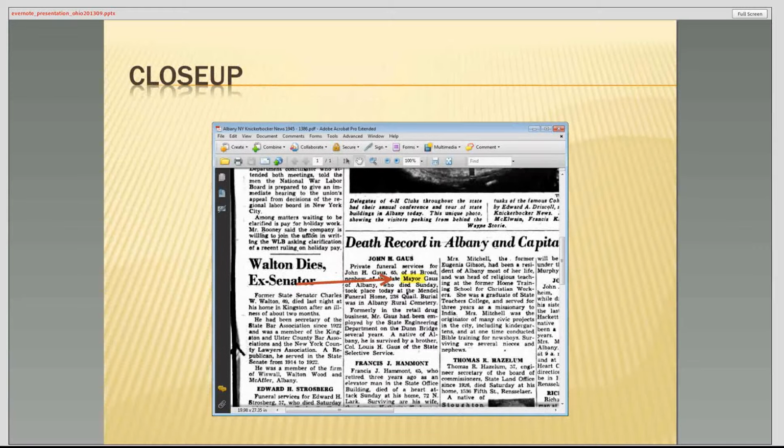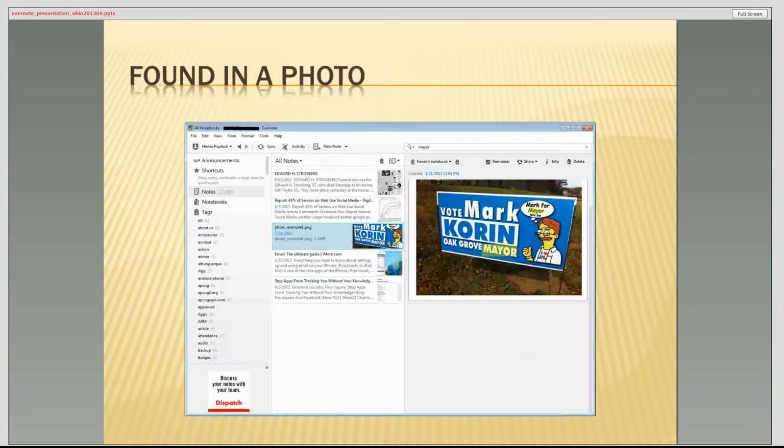But there it is, the word mayor. And it was in that large PDF file, and that PDF file was not OCR'd. Evernote is handling figuring out what the word is. Then not only did I search for it, did it find it in this, but it also found it in a picture of a mayoral candidate, his sign that was out in somebody's lawn.